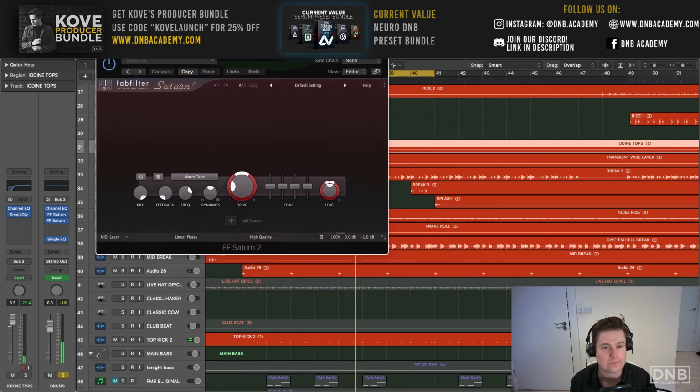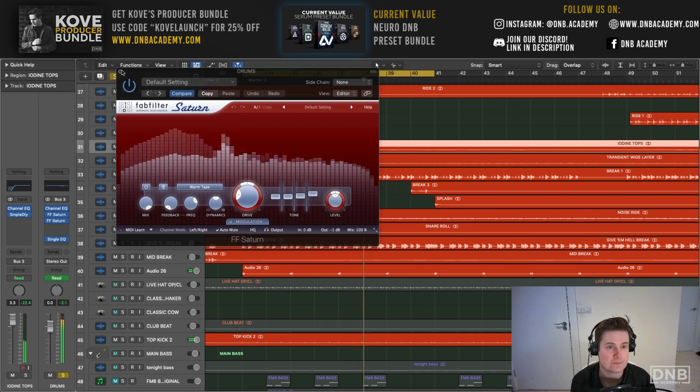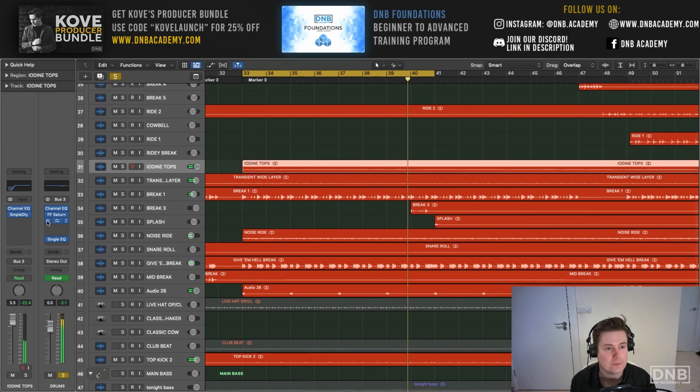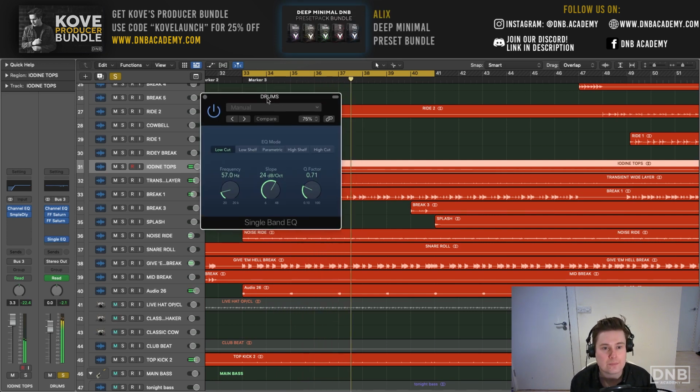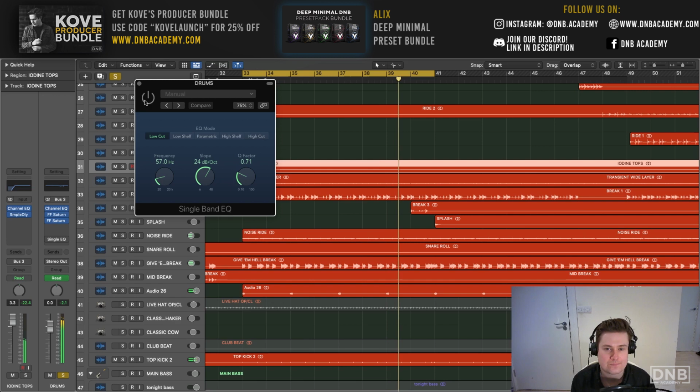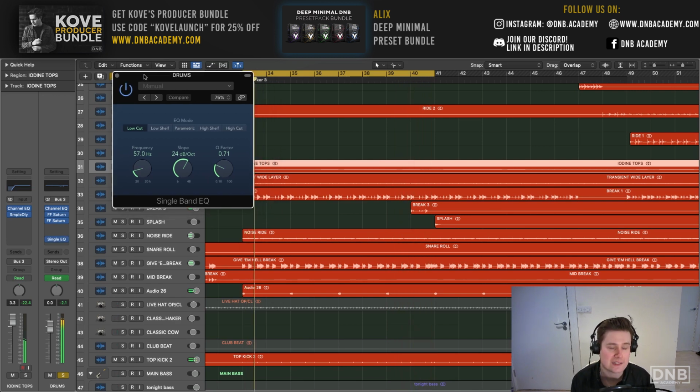Then I've got another Saturn, which is doing the same sort of thing, just on the warm tape setting. And without those, it starts to feel quite dull. So tape emulation is a really nice way of getting lots of top end sizzle and snap. And then I've done quite a severe low cut, just on the single band EQ, to make sure there's lots of room for the sub to come through and cut through, basically.